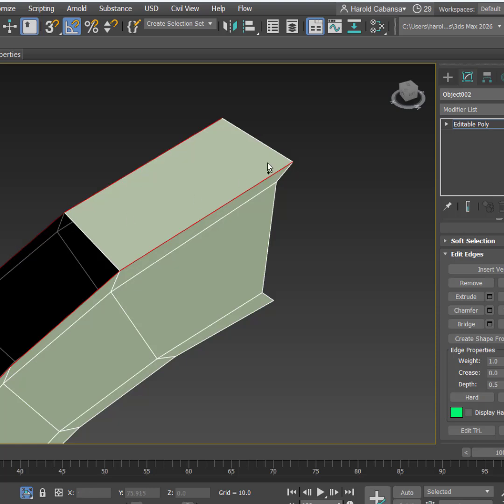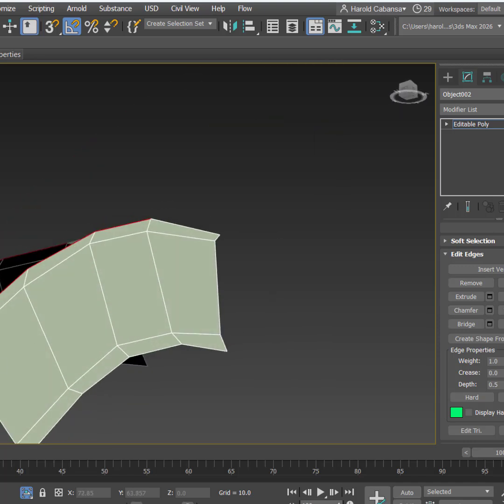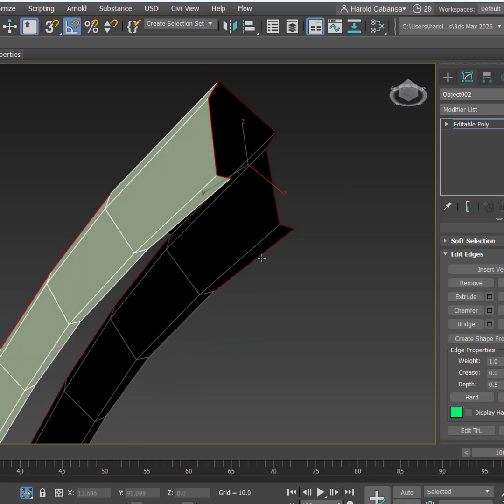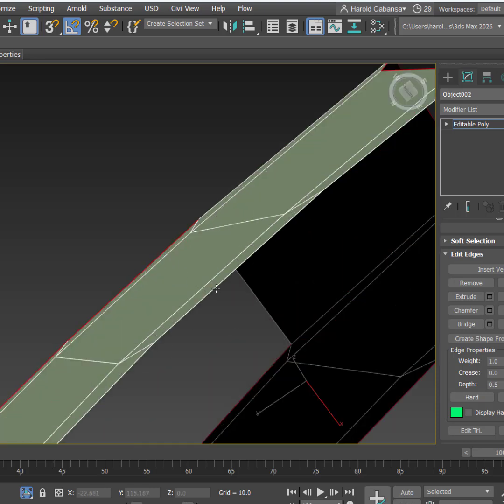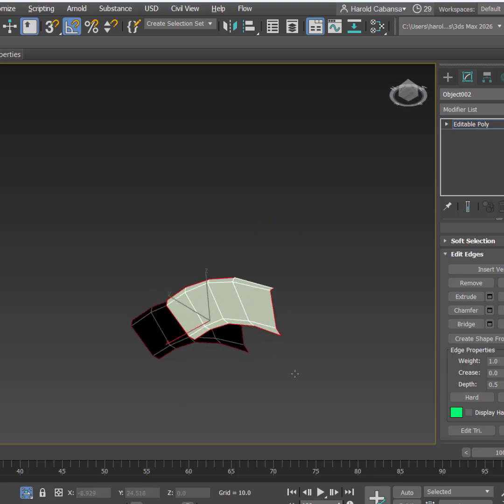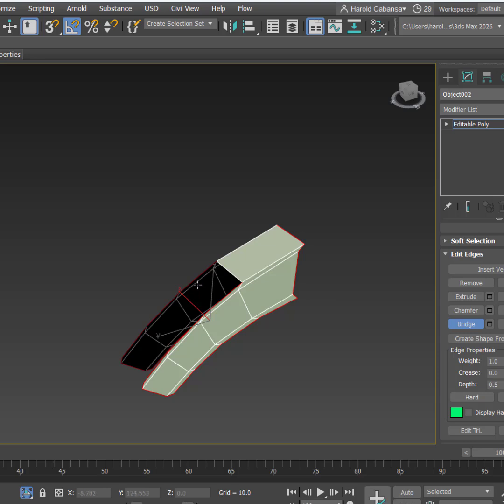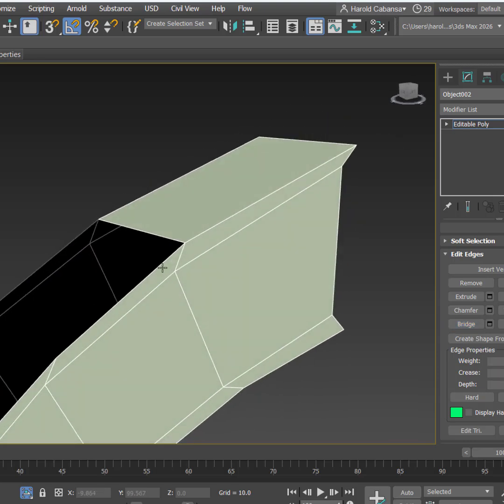Holding control, deselect this. Right, and then I'll double click this. I'll click this. I'll double click this. There. There. And then let's try bridging it again. It's not working, the bridge. Then I'll have to do it one by one.